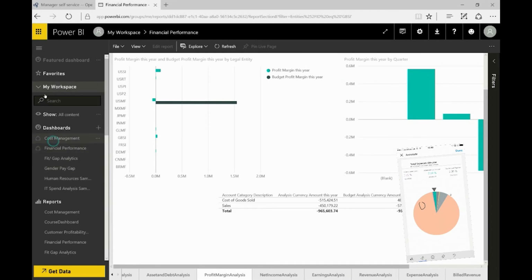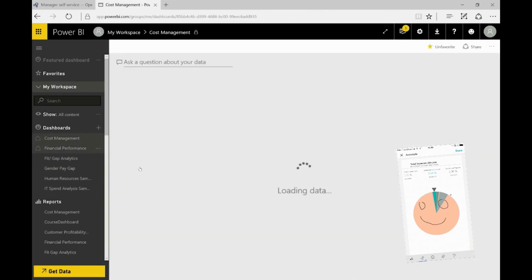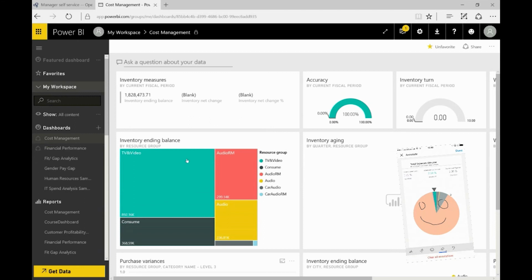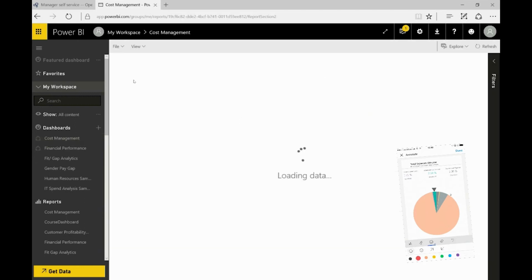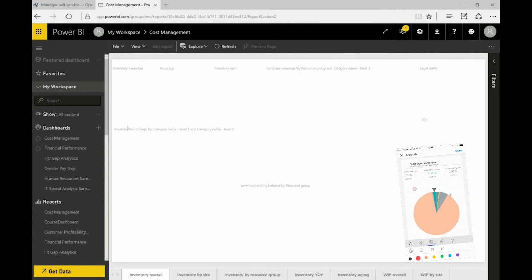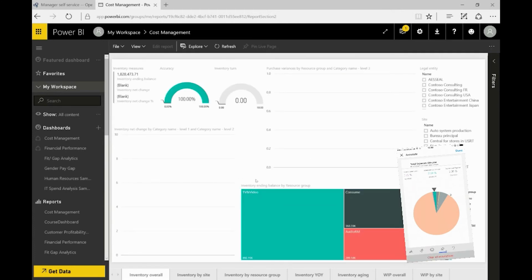There are also a large number of other reports available. I'm just going to take you through a few more. So here we can see the cost management report. Again, it's another standard report of Dynamics. I can see all of my inventory balances and I can scroll around this information as I see fit as well.